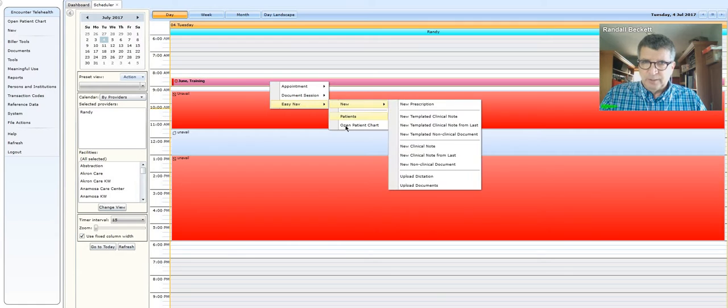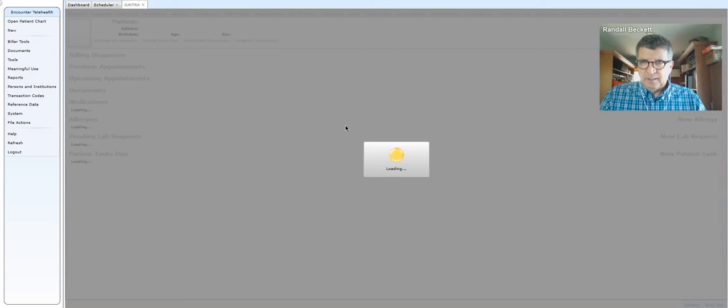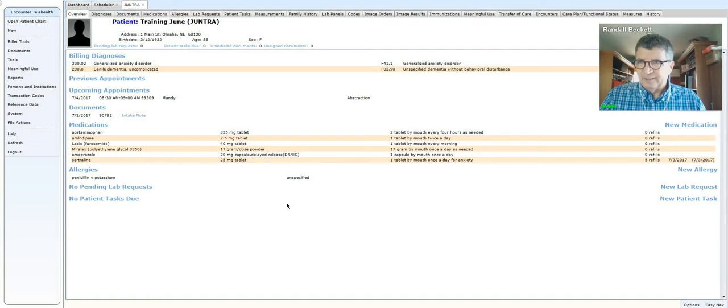Then you go down to Open Patient Chart, and left click on Open Patient Chart. This will open the patient chart. These clinical decision support interventions will pop up every time, like tobacco use and screening, and all that stuff. You can find that out in the history.